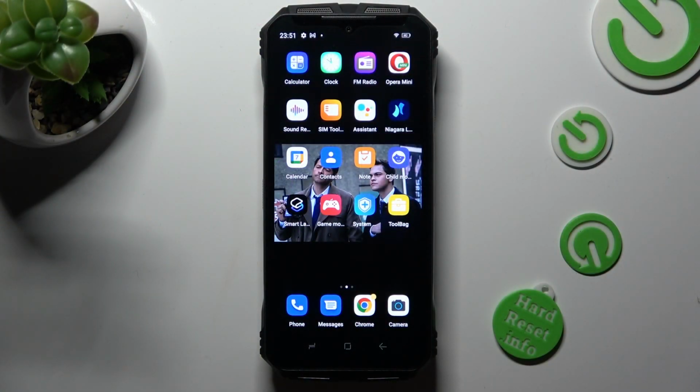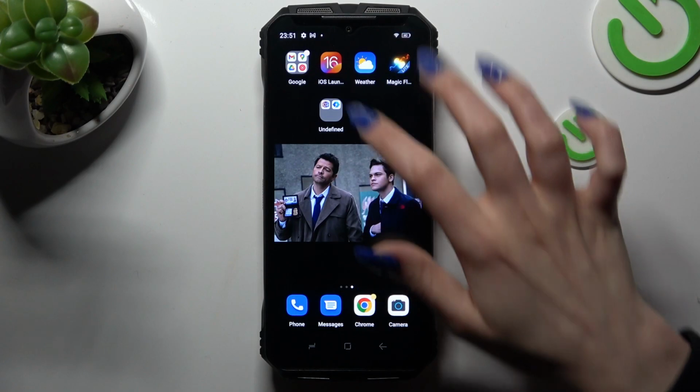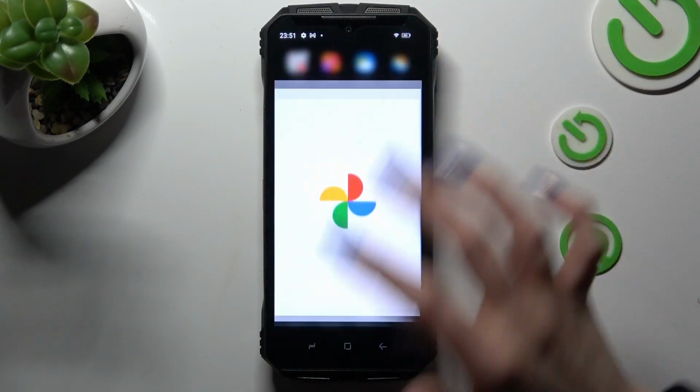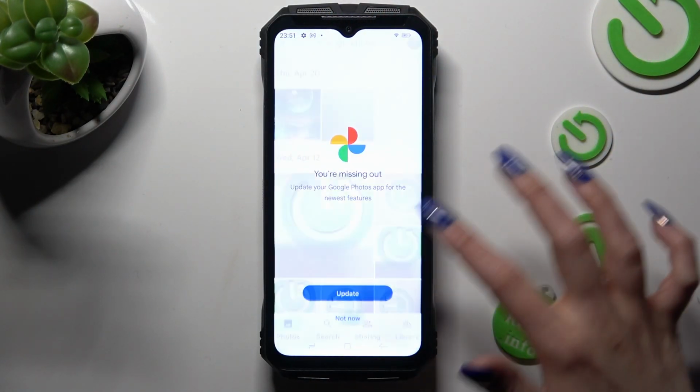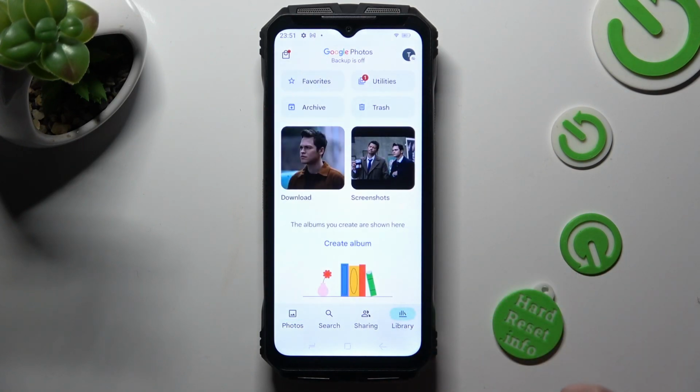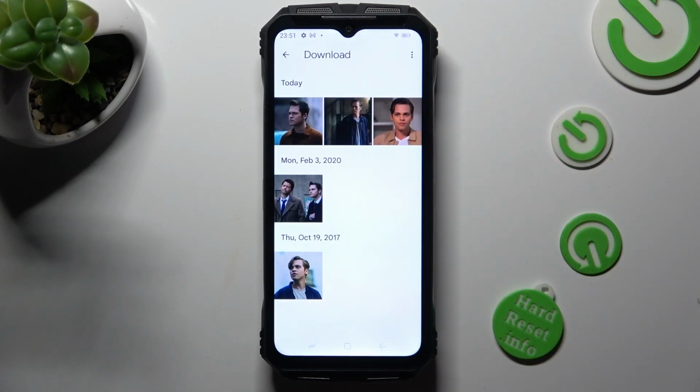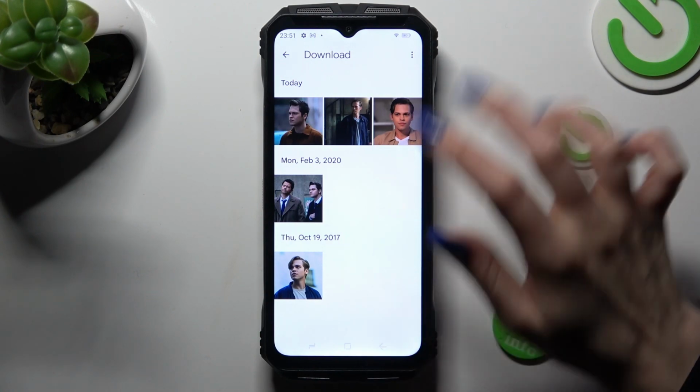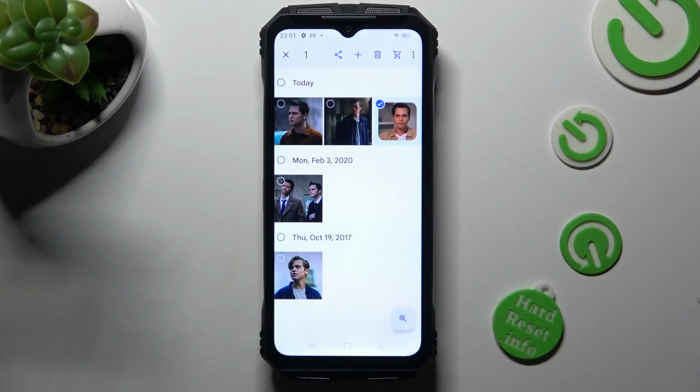First of all, you need to access the Photos app. Then tap on one of your folders and hold a photo that you wish to get rid of, like this one.